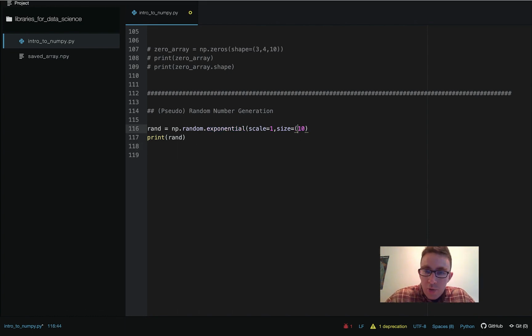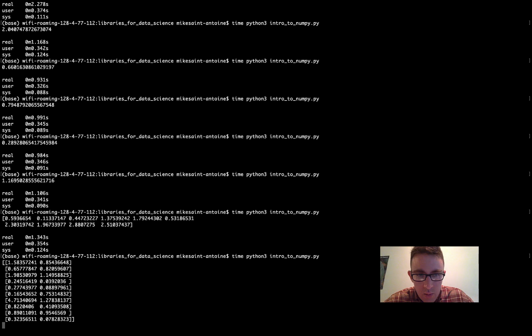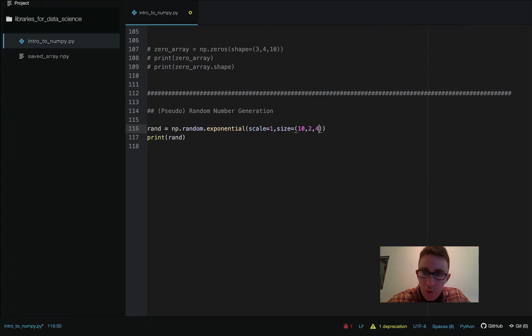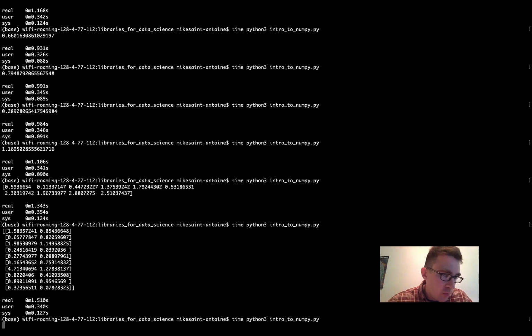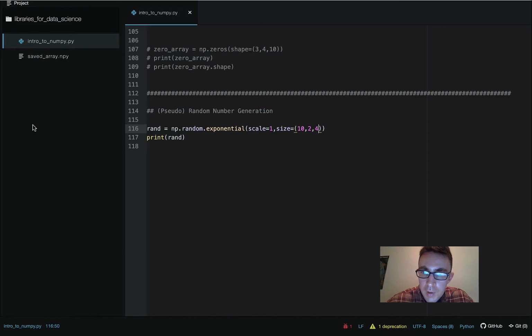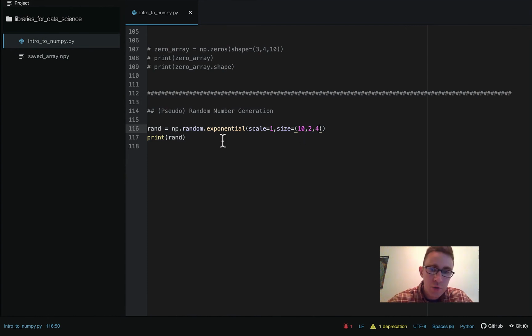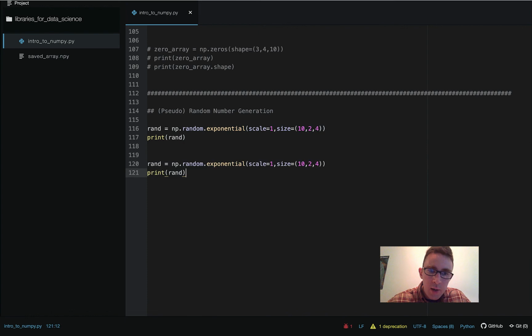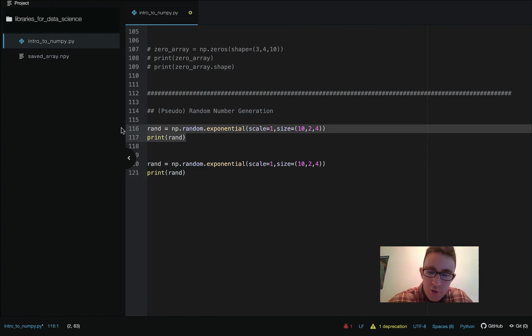I think we can also get a multi-dimensional array too. So if we want 10 rows and 2 columns of these random numbers, then we can also get that. I think we can go as many dimensions as we want. Really, it could be 3-dimensional if we want. So here's a 3-dimensional array of these exponential random numbers, and then there's also other distributions we can choose from.